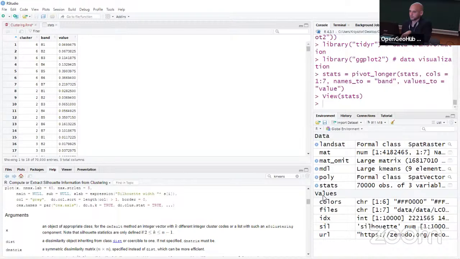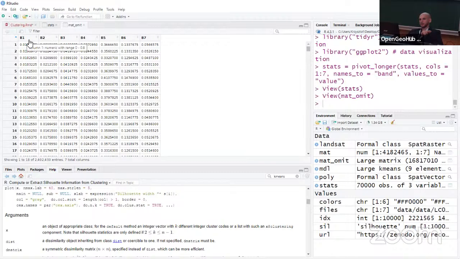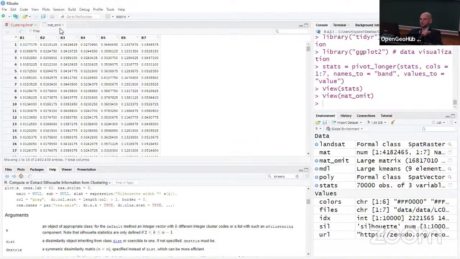Do you see? Before, we had that matrix where every band was a separate column. Now we have one column with band name like B1, B2, B3, etc. And we have a new column with values, with reflectance for each band. And of course, the first column is cluster because we bound it before.